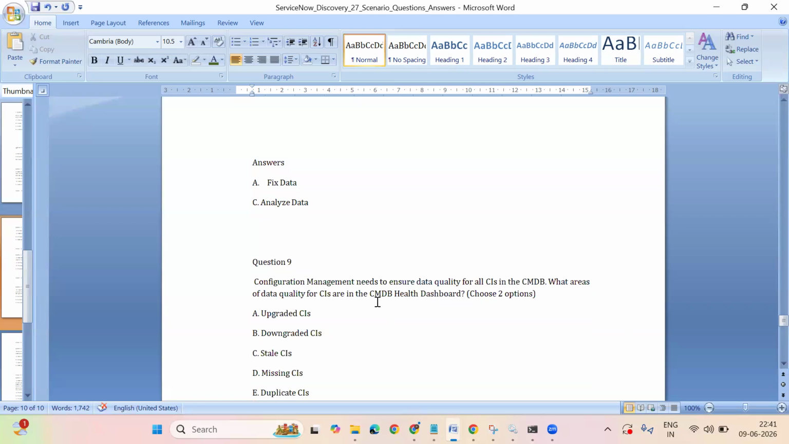A configuration manager needs to ensure data quality for all CIs in the CMDB. What areas of data quality for CIs are in the CMDB health dashboard? Option A, updated CIs. Option B, downgraded CIs. Option C, stale CIs. Option D, missing CIs. Option E, duplicate CIs. The correct answer is option C, stale CIs, and option E, duplicate CIs. I will show you the explanation.